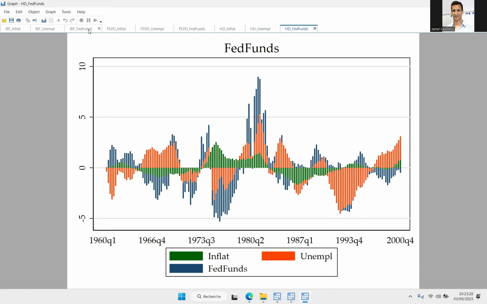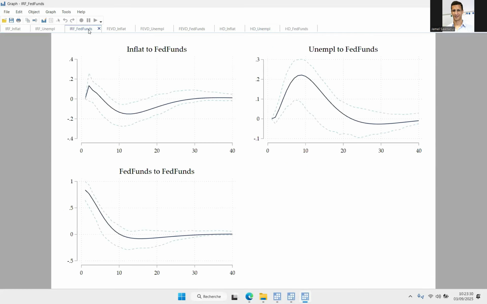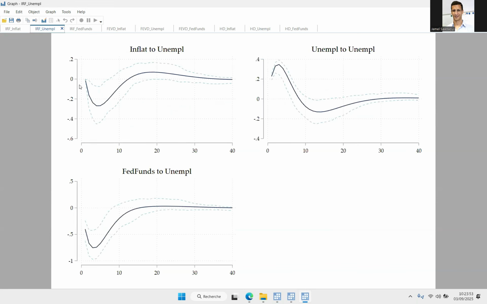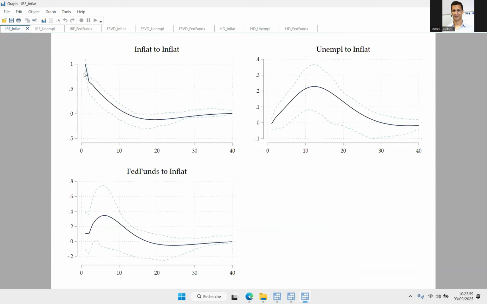So, for example, if you go to the last graph and look at the Fed funds reaction after a shock on Fed funds, the reaction of inflation, unemployment, and Fed funds, what you can see is the ordering of the model, because inflation does not react contemporaneously to Fed funds, unemployment neither. If you go to unemployment, you will see that inflation does not react contemporaneously to unemployment. And if you go to inflation, you see that, of course, inflation and unemployment react contemporaneously to Fed funds and unemployment. So the ordering is like that.